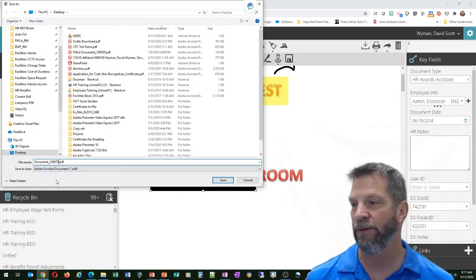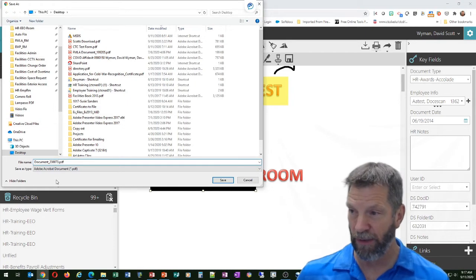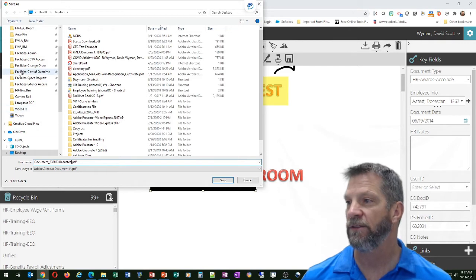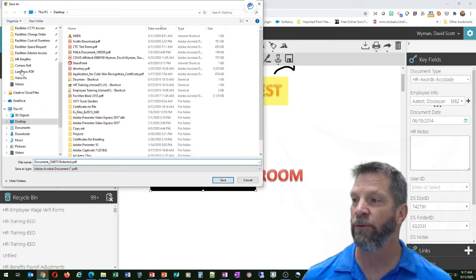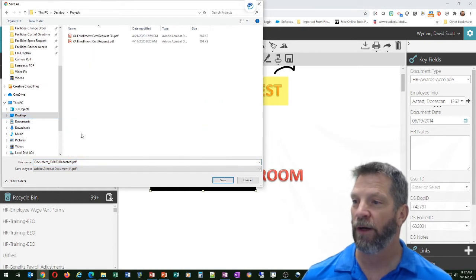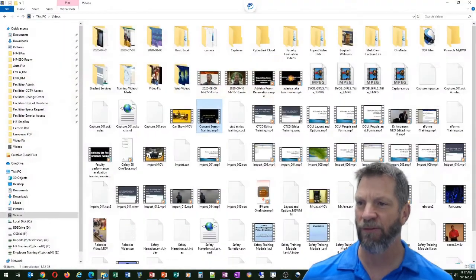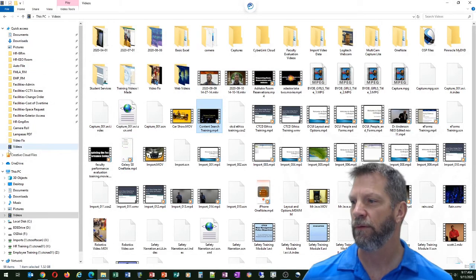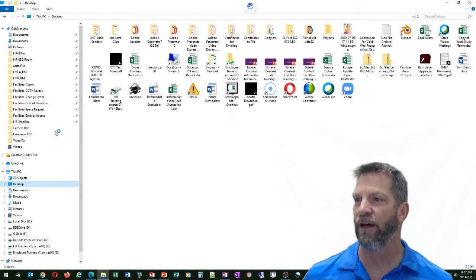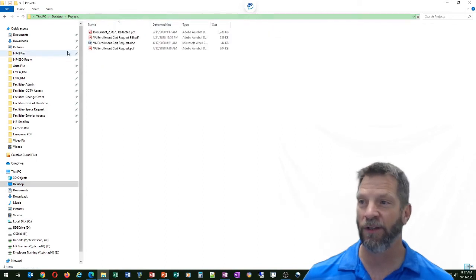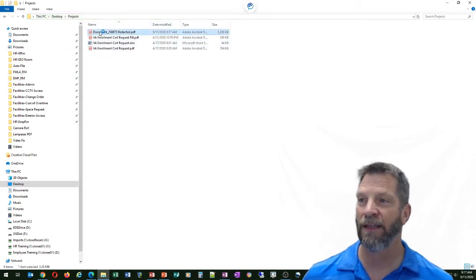Okay, we'll call this document 2.3 whatever redacted, and I'll just save it to my desktop so I know where it's at. Desktop, and I'll put it in my projects folder there. Save. Now if I go into my file explorer to my desktop, there's my desktop, and what folder did I put that in? I put that in projects. So there's my projects folder, and there is my document.